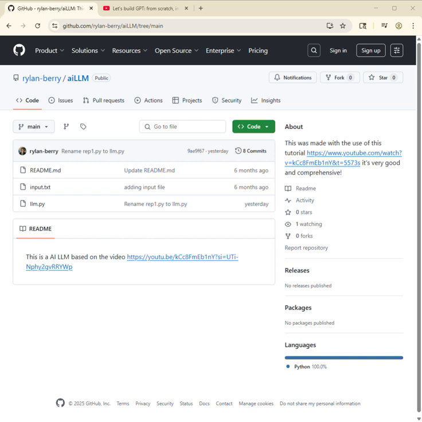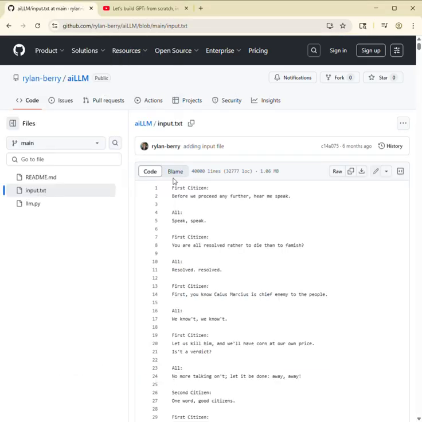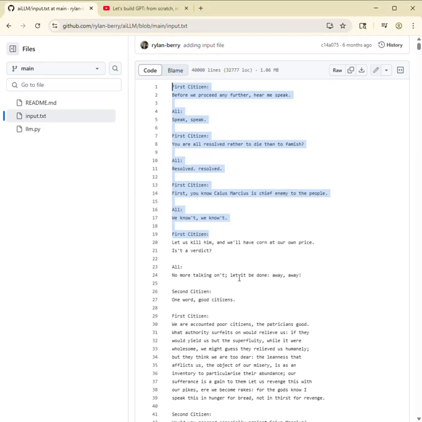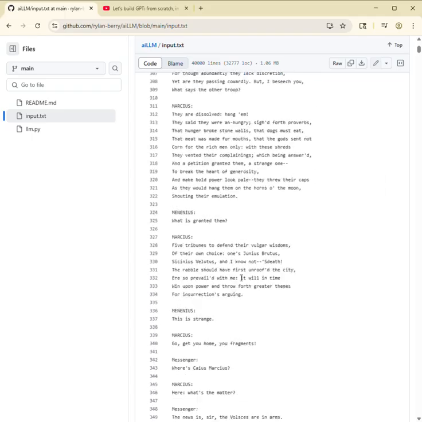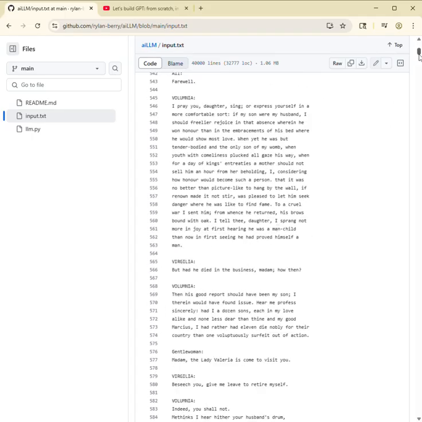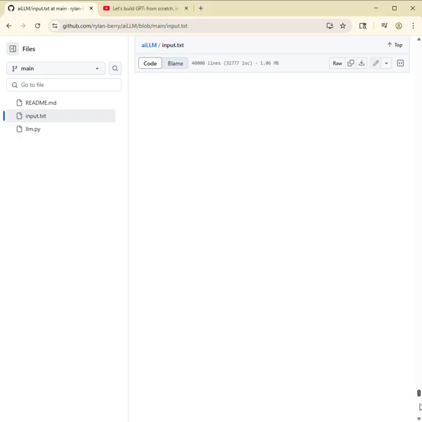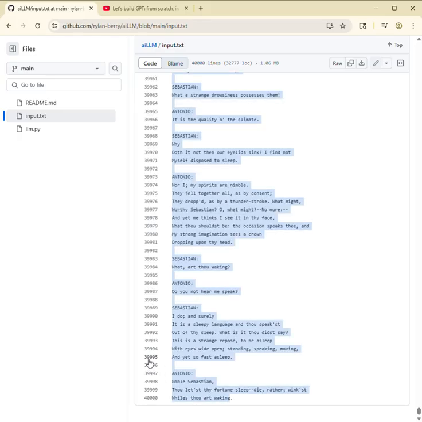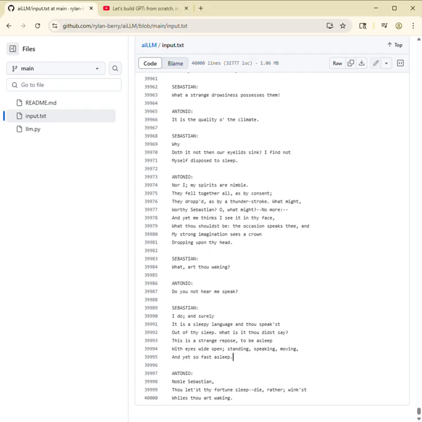This takes in the file with the training data, which in this case is just a bunch of Shakespeare, and there is a lot of it. It goes all the way down to 40,000 lines. A lot of data.